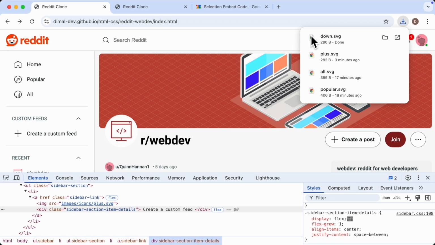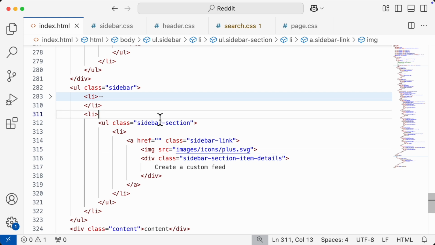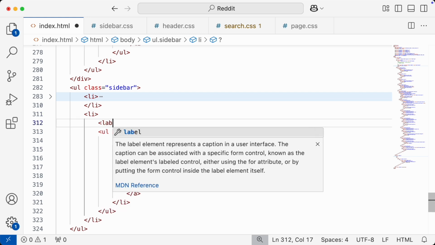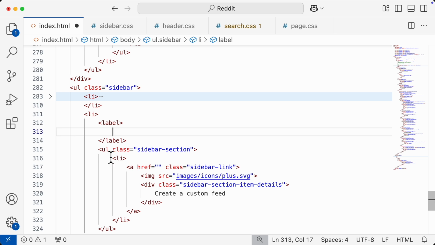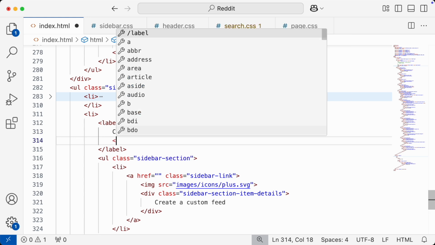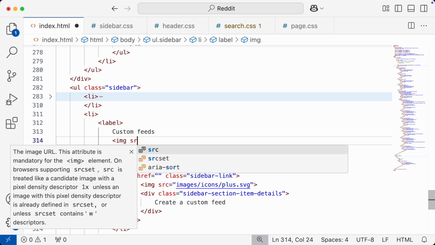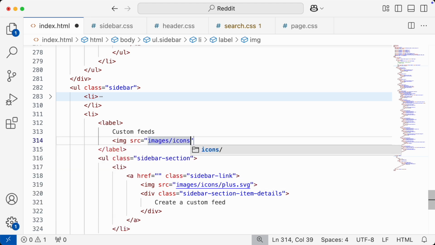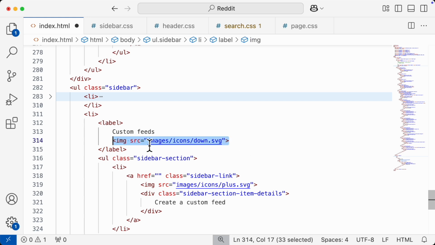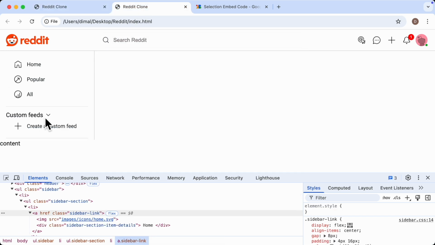And it's called down.svg. Okay, visually the header goes before the section items. So we'll need to add the label element before the UL element. Inside the label, we'll add the name of our section header, custom feeds, and then we'll add an image. The source will be images, icons, down.svg. This is for our animated icon. And this label is going to look like this on our page.